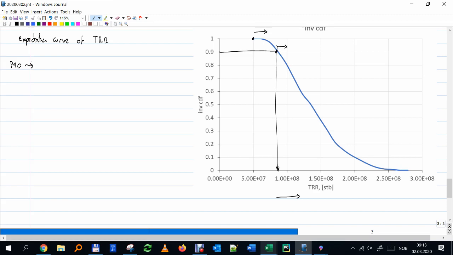So there is a 90% chance, or 90% probability, that the reserves in the field are equal or greater than this value, this P90.